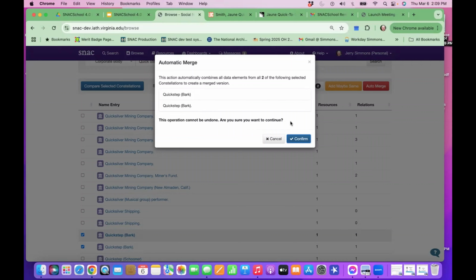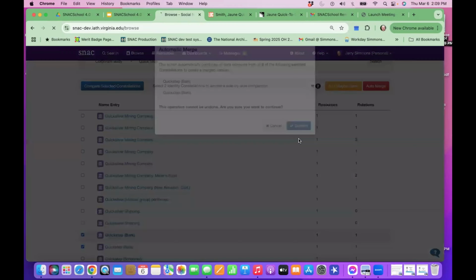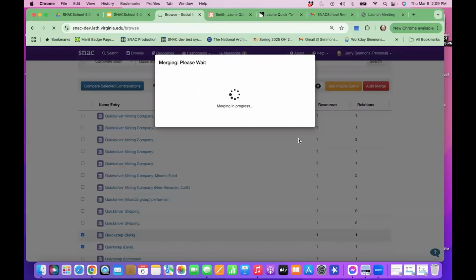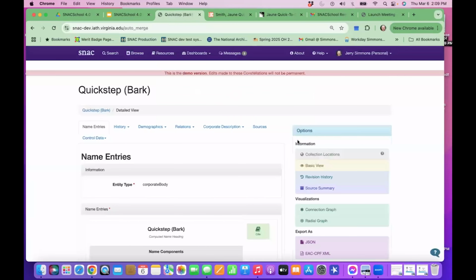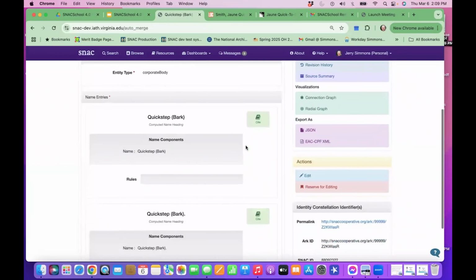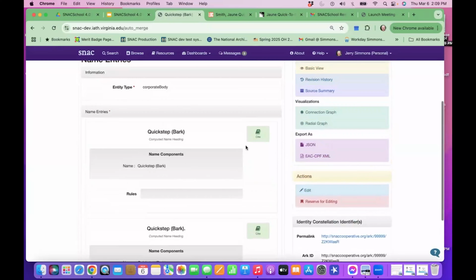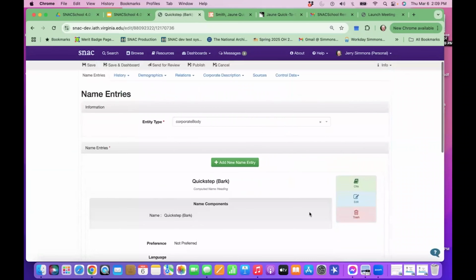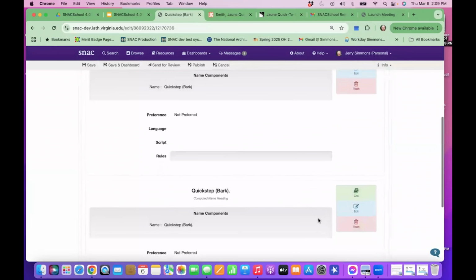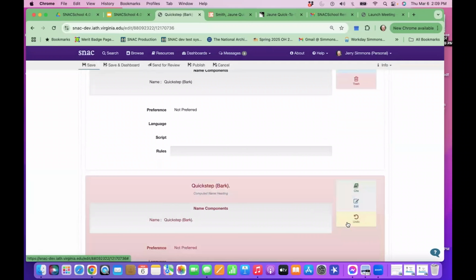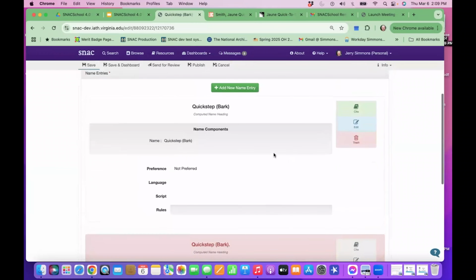Now that I know what I plan to do, I click confirm. It does the merge. And then here, as promised, is the new merged together record. Notice that both name forms are in the record. You can turn it into edit. I want to get rid of the one with the period. The one with the period is not the proper name form, so we just trash it.